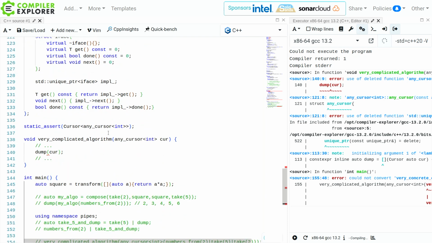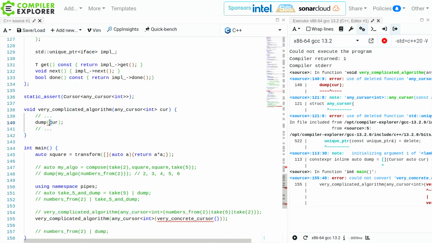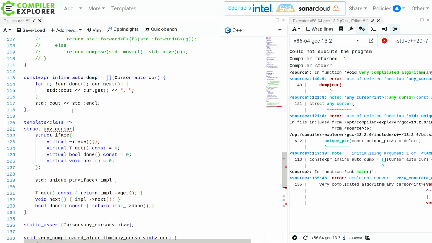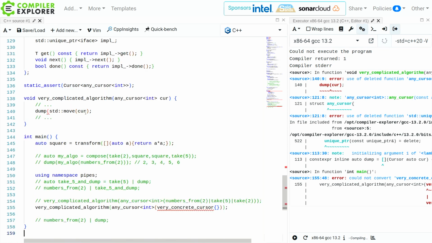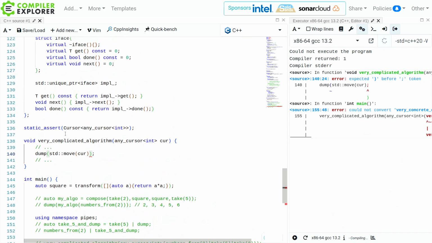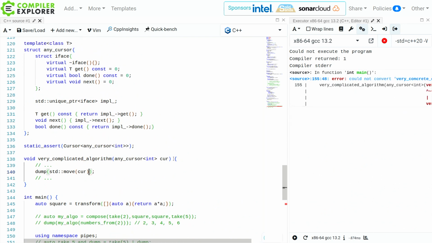Up to here we get it in the right way. Now here, dump is taking that thing by value, so we are currently doing a copy here, right? So we should move it here. That is unrelated to what we are actually doing. Okay, we are one step further.